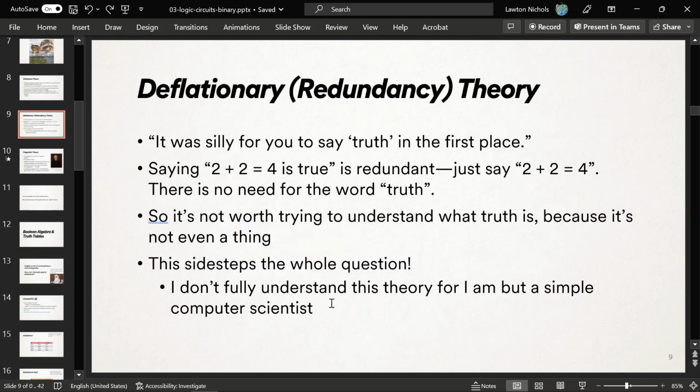And so I am but a lowly computer scientist. I do not fully understand all the philosophical theories of truth, but this is an interesting one, I would claim, right? I think we all agree that is true. I'm just giving you a bunch of different flavors. So that's redundancy theory. Makes no sense to even define truth, right?